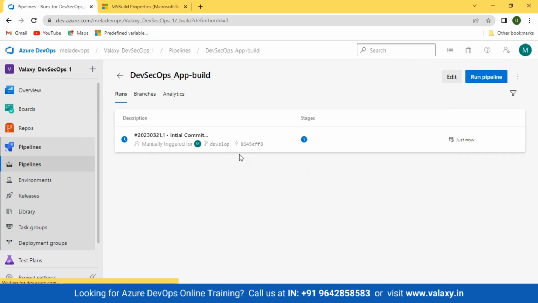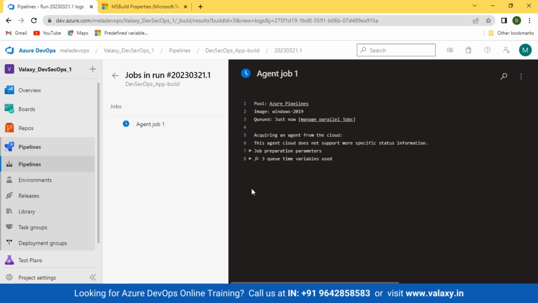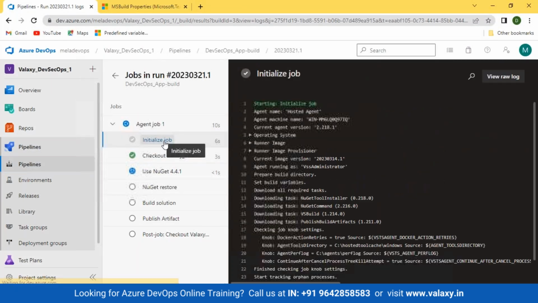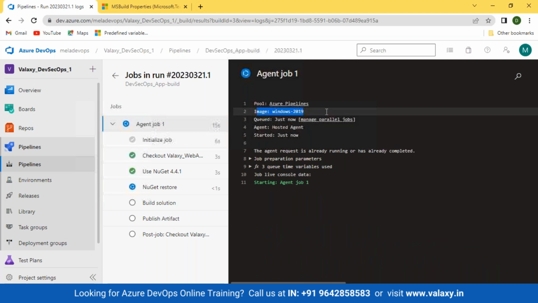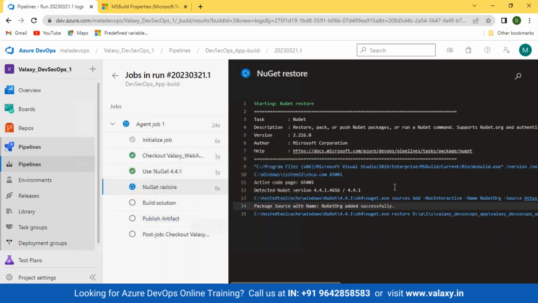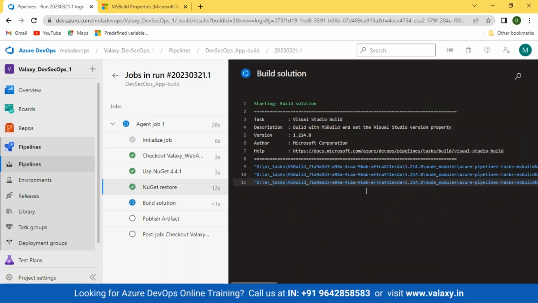Now, if you see this, my pipelines are running right now. This is where the logs will be visible. So basically we are waiting for an agent to get assigned. Now, if you see this, the agent machine name got assigned, and I got this Windows 2019 machine assigned to myself, and all my tasks are running right now. The NuGet installer task is running, this is the main task, NuGet restore, which is running right now.